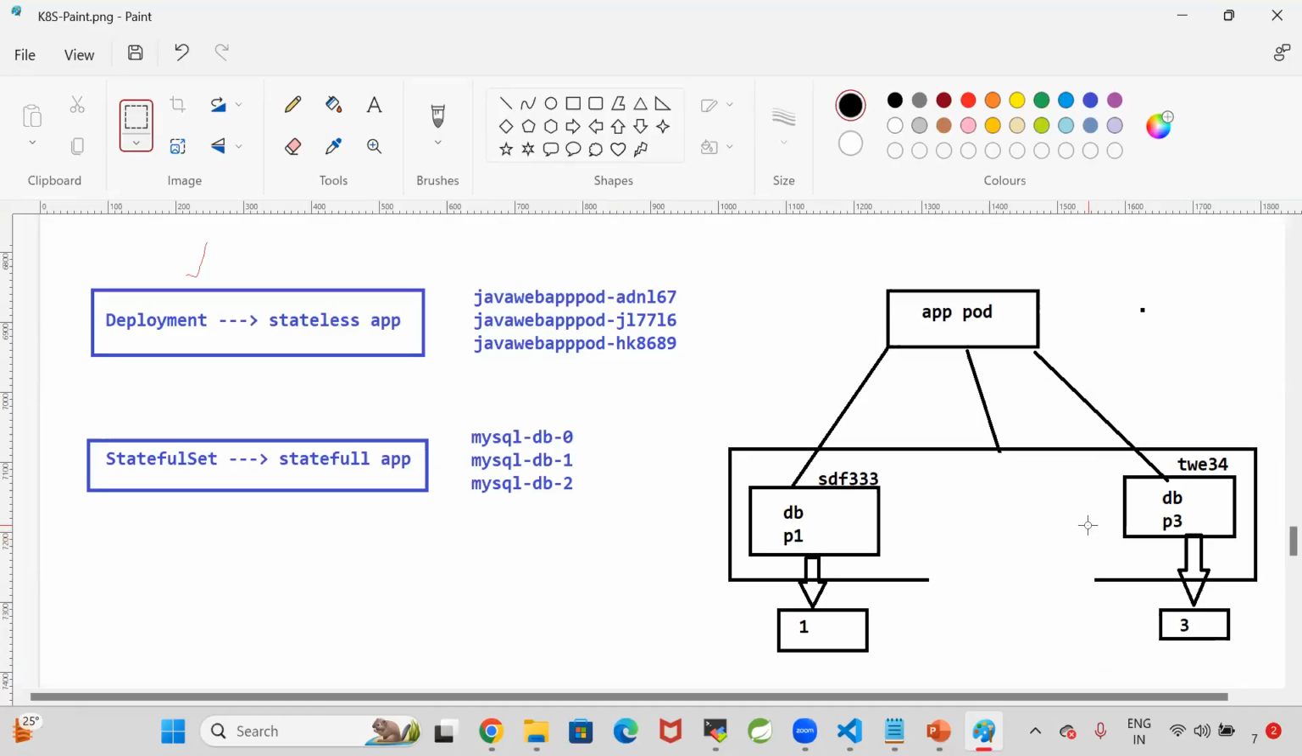I deployed the database with 3 pods, created with 3 random IDs. I inserted 3 records: 1 record by the first pod, 1 record by the second pod, 1 record by the third pod. After that, I realized that 3 pods are not required for the database, so I scaled down to 2. When I scale down to 2, which pod will be deleted? Random. So it deleted the second pod. Assume that. If the second pod is deleted, then what will happen?